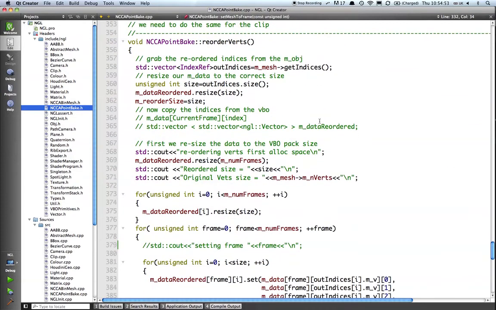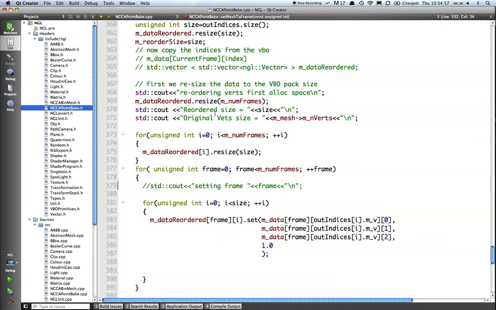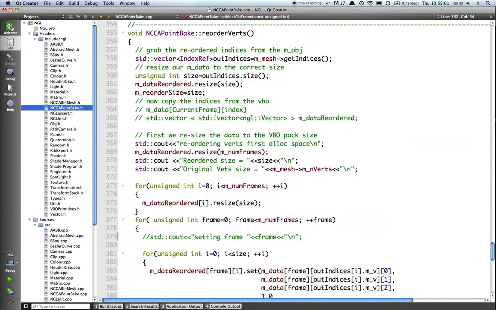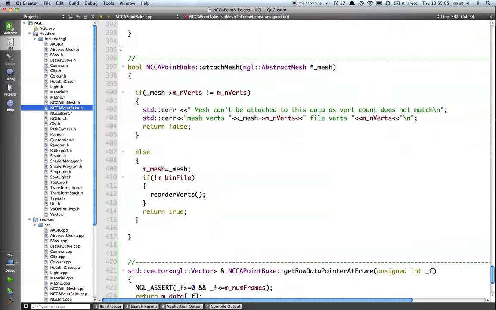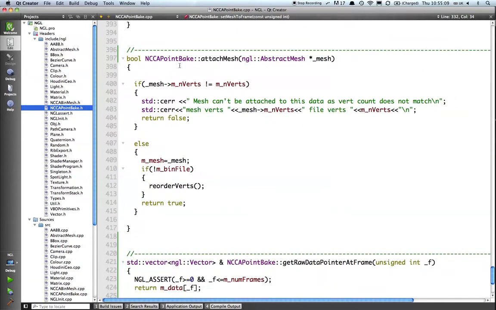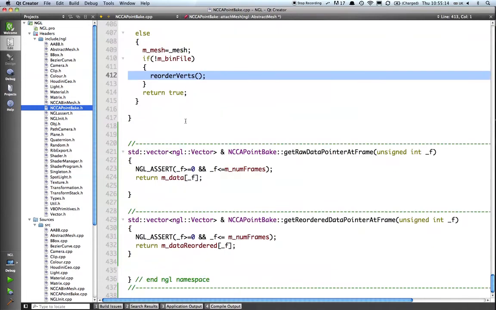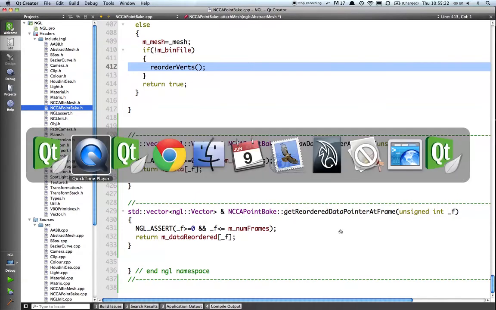This is the code to do the reordering of the vertices here. So it just goes through and uses the same algorithm as used in the OBJ. If you're interested, have a read of that. We attach the mesh, some basic checks to see that they can be attached, and then we reorder the vertices and do it all there. And this is just the accessors to get the raw data. So it's actually a relatively simple class.